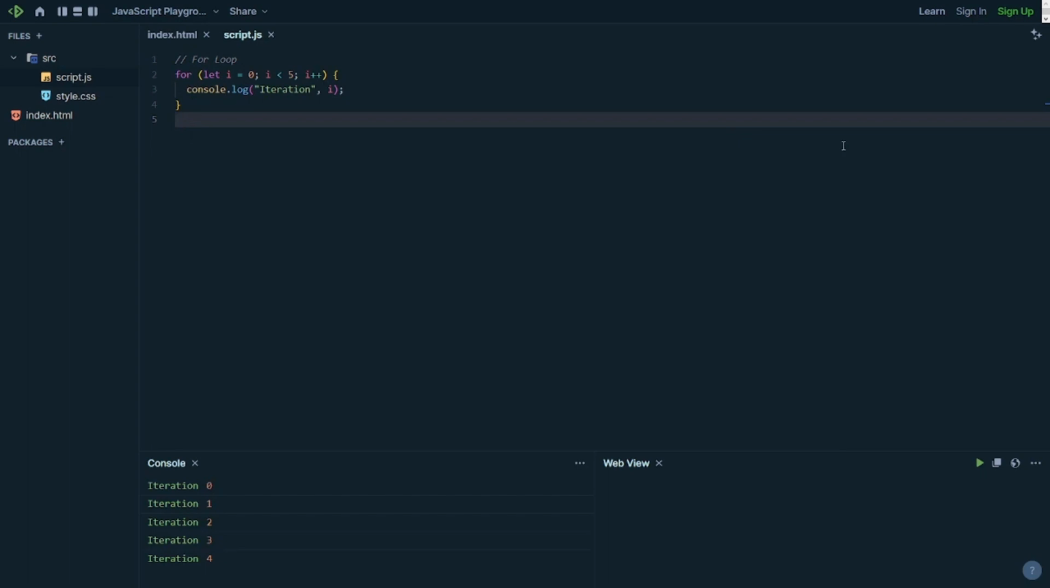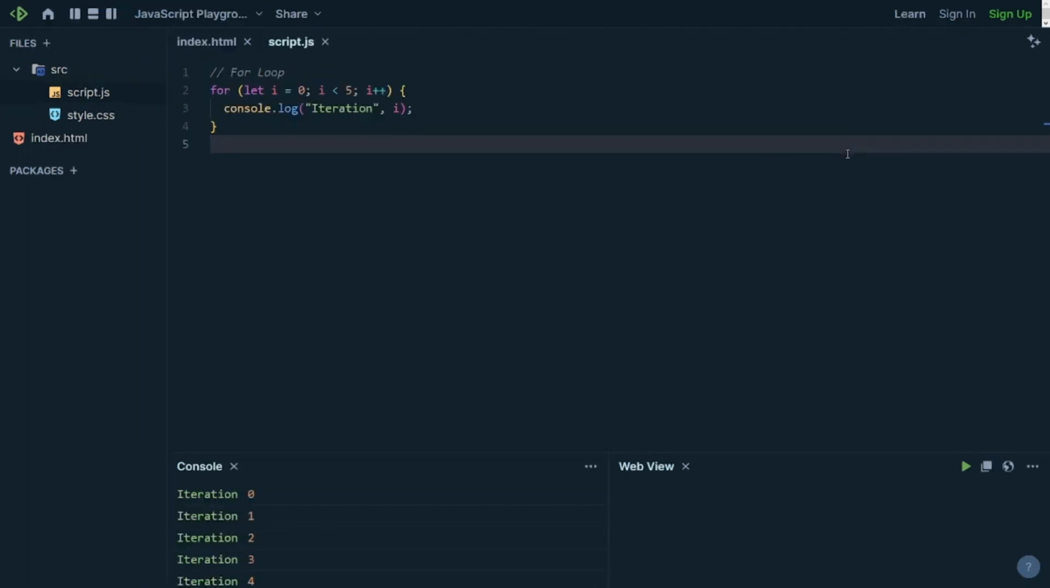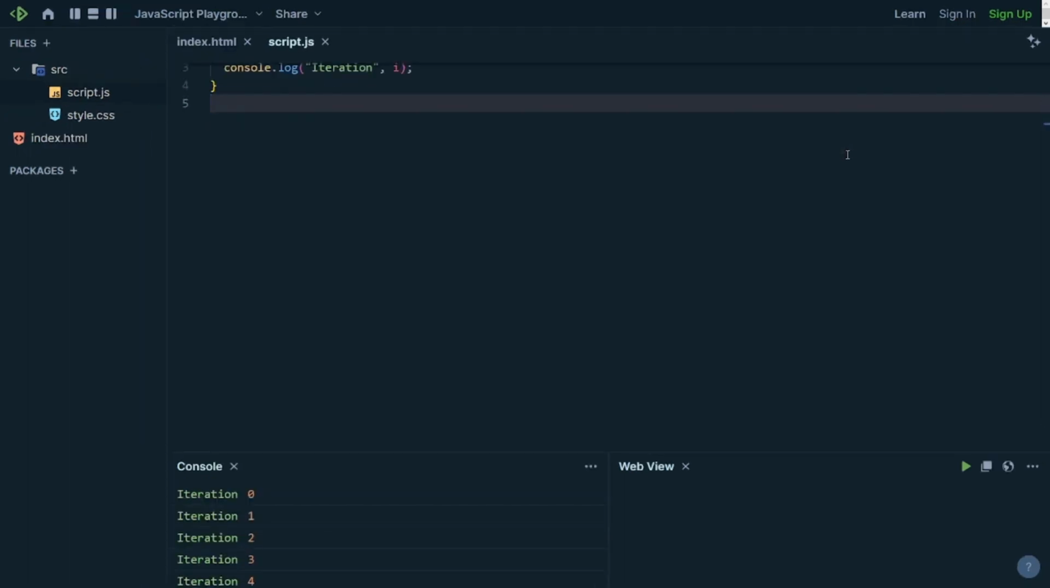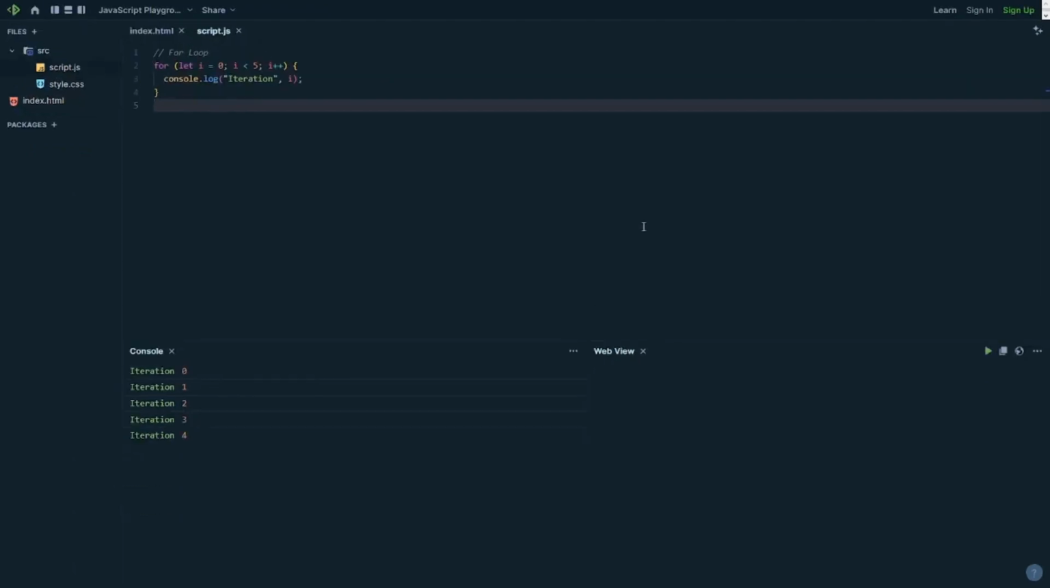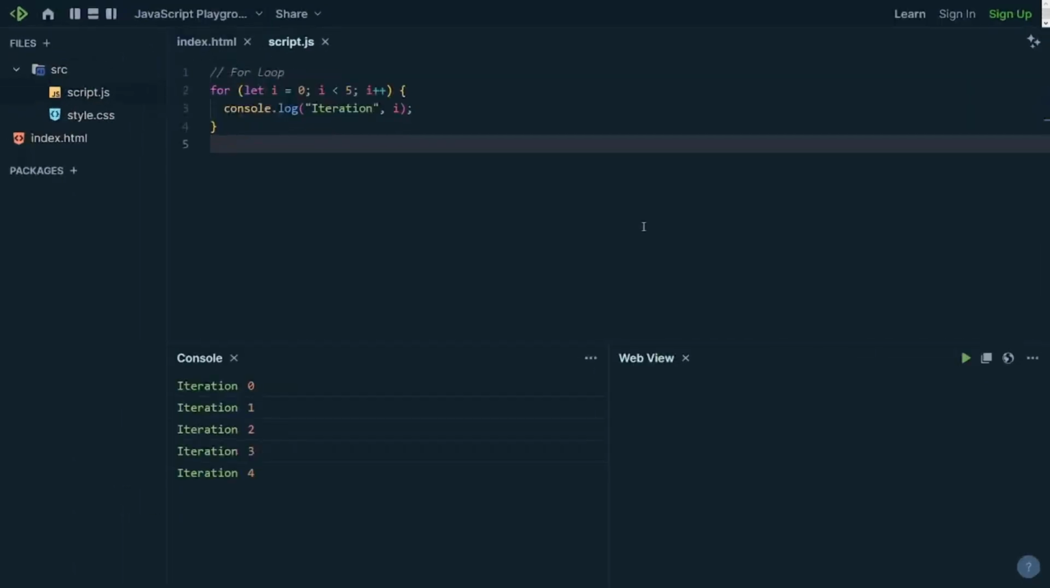In this code snippet, we use a for loop to iterate over a block of code 5 times. We declare the variable i and initialize it to 0, and then the loop runs as long as i is less than 5. After each iteration, i is incremented by 1.